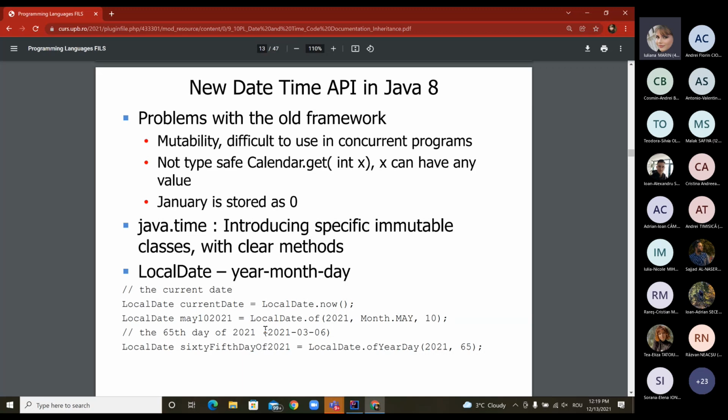As well as what you can compute is the 60th day of a certain year. So meaning that you've got the local date for which you've got the method that you will call of year day. So as you can see, the order is year and then day. So it means that 2021, I want this date, which is 65th. And this one will be displayed.